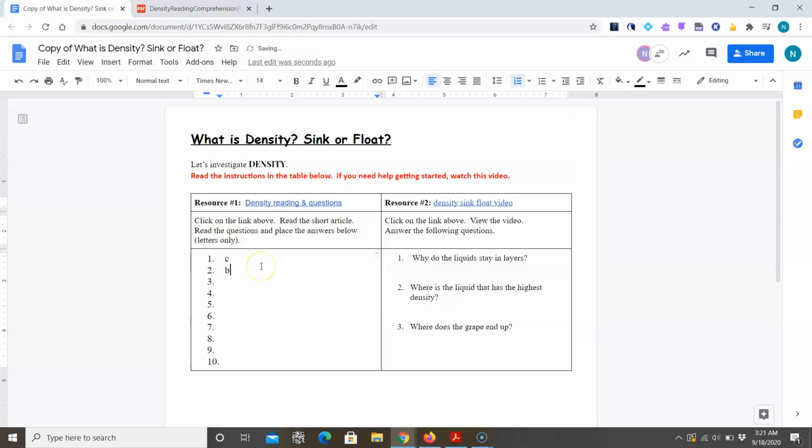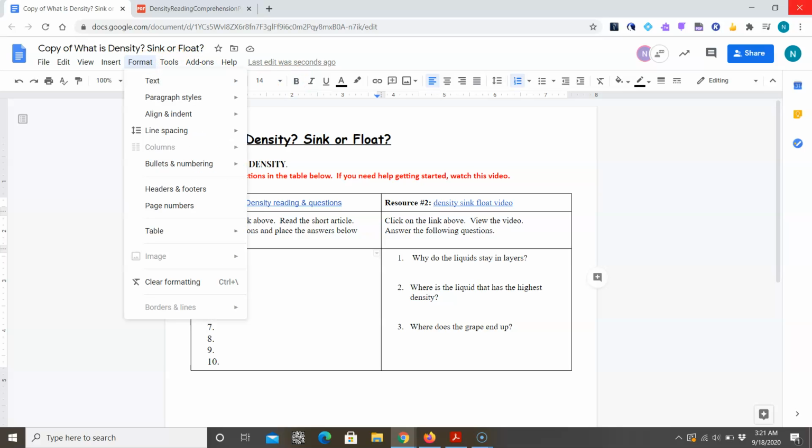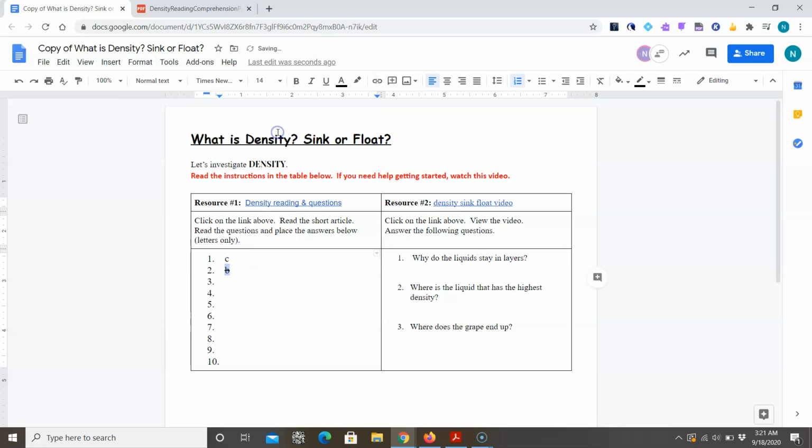Now, the answers that I just gave you are not necessarily the answers, so do not follow what I am doing. Make sure you're using your own answers based on what you know. I'm just showing you what this process looks like. So that's not the answer for number two. You'll have to figure out the correct answer. So that's what you're doing there, reading and then answering the questions and putting the letters there.